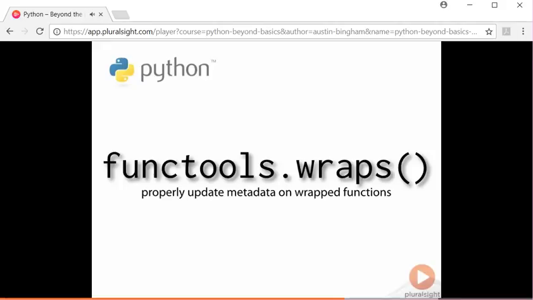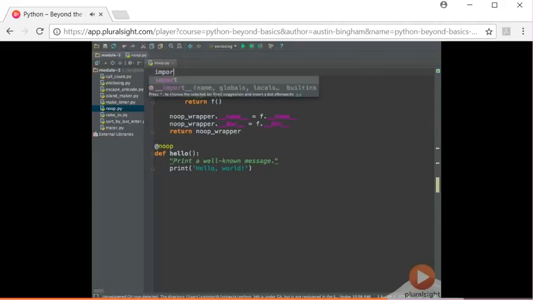Well, we're in luck. The function wraps in the functools package does precisely that. Functools.wraps is a function decorator which you apply to your wrapper functions. The decorator takes the function to be decorated as its argument, and it does the hard work of updating the wrapper function with the wrapped function's attributes. Here's how that looks.